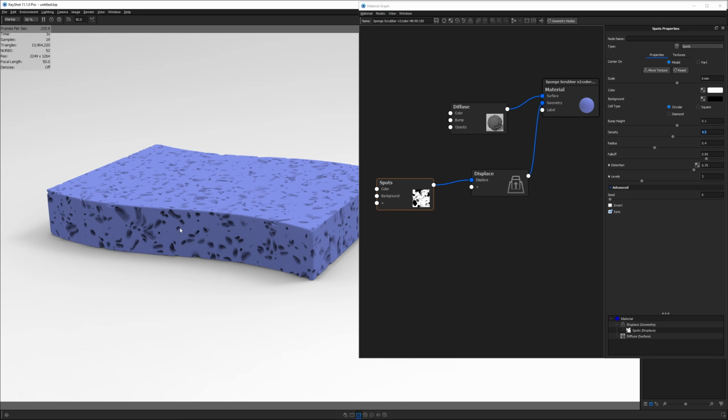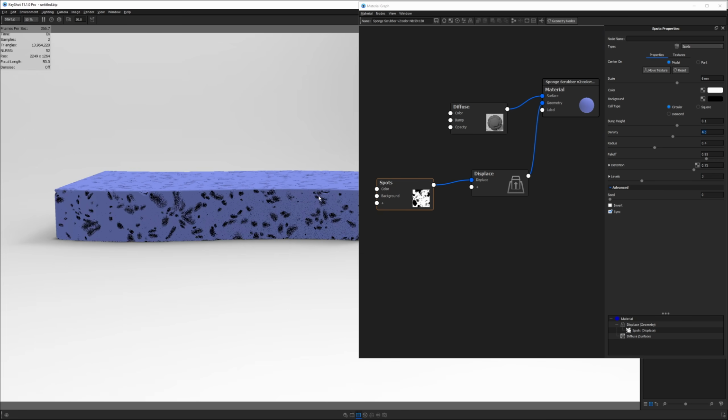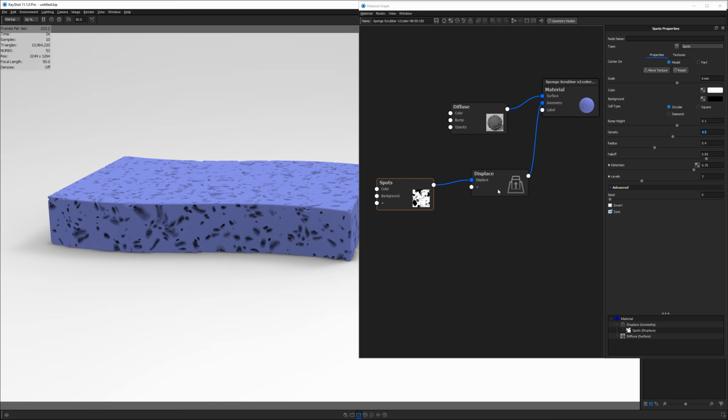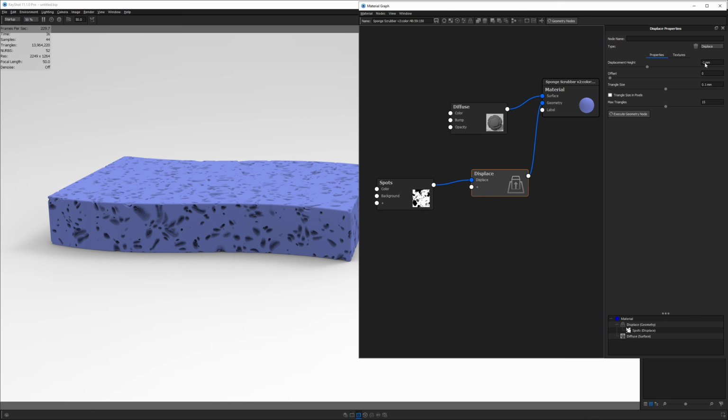So what do we do to get the rest of the detail in here? Because this is looking pretty good. Maybe one more thing I'll do, because it's gonna make a big difference, is change the displacement height to 1.5. I wanna push these holes in just a little bit further, and that'll make them look a little better too.